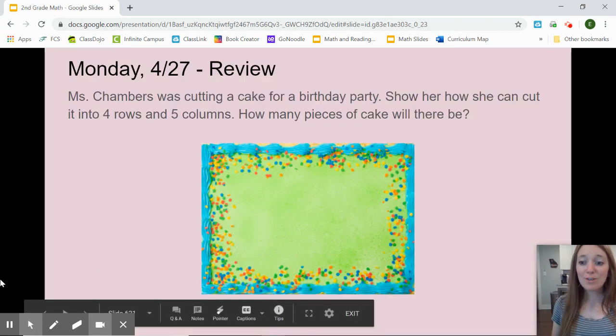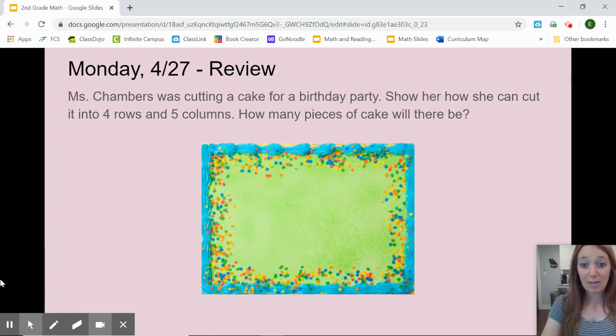Time for review. Miss Chambers was cutting a cake for a birthday party. Show her how she can cut it into 4 rows and 5 columns. How many pieces of cake will there be? Pause.